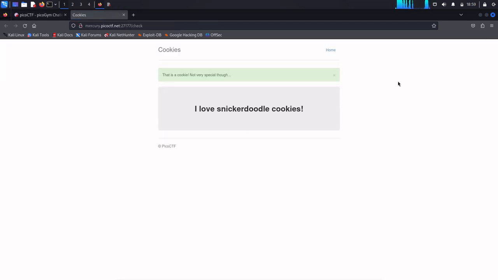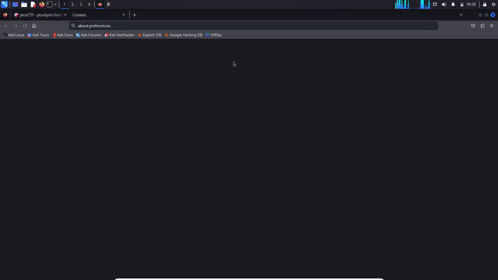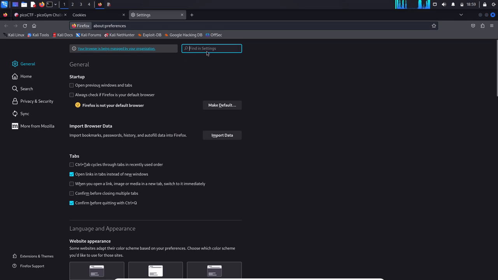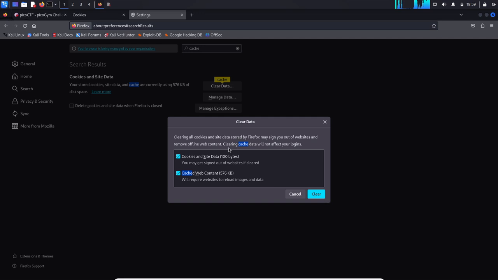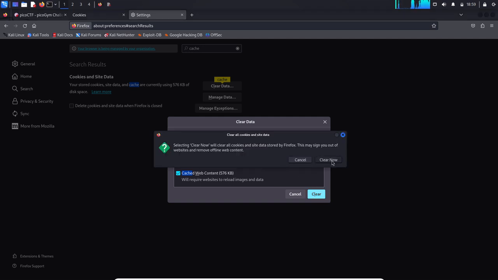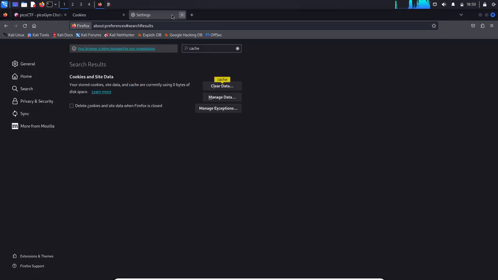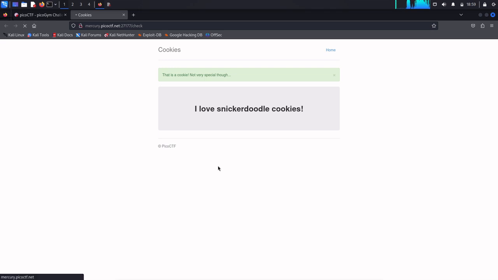I already attempted this challenge, which is why we're getting this. Let me just clear the cache and the cookies here. Quick thing, won't take too long. So now we can restart from scratch and actually see the page.